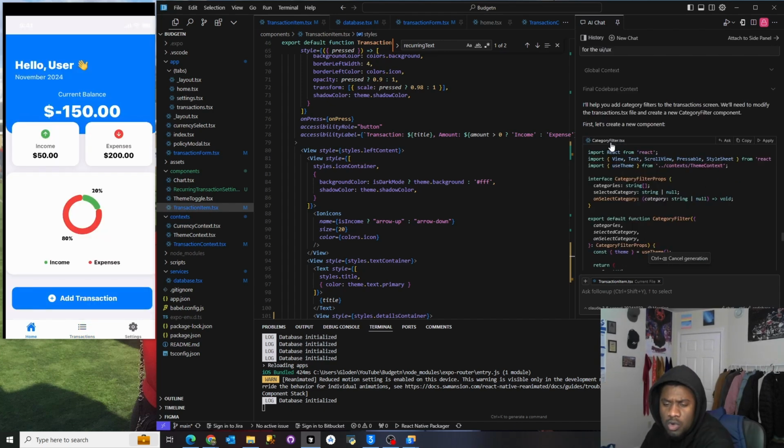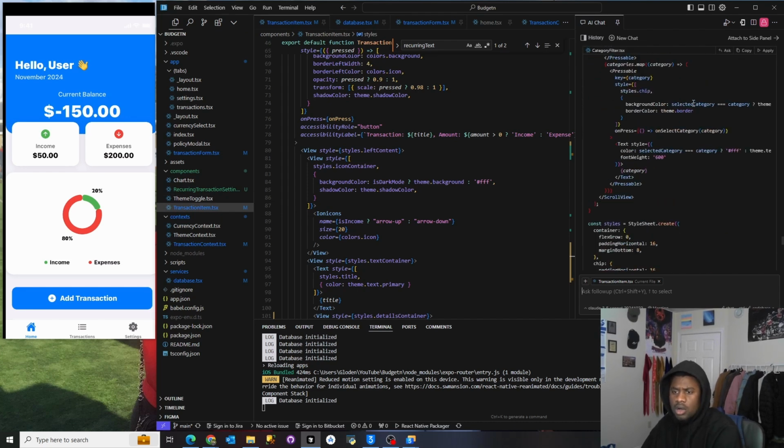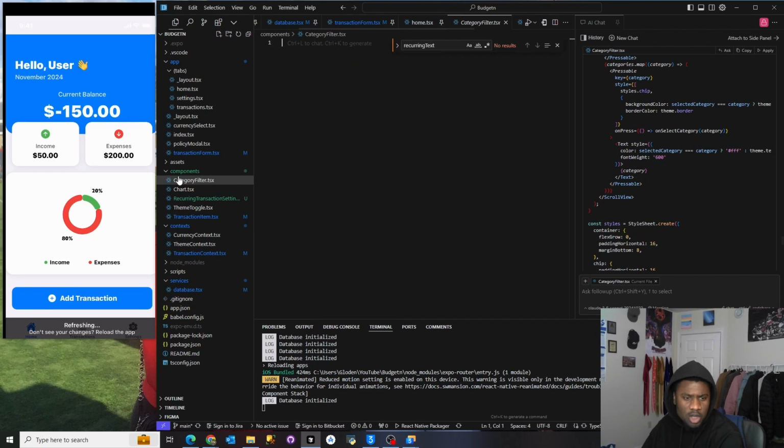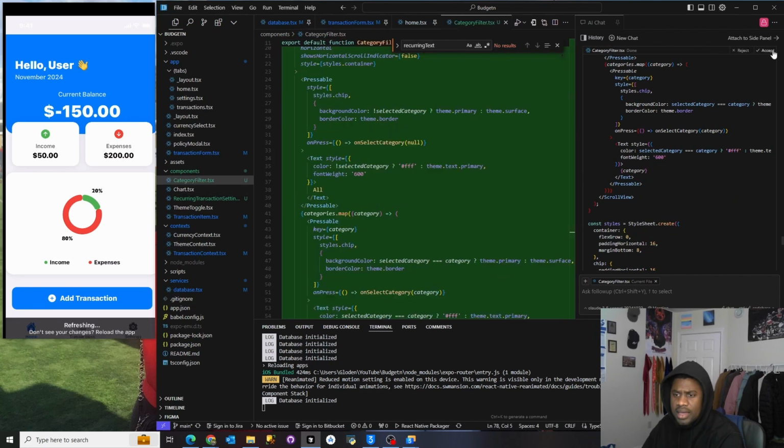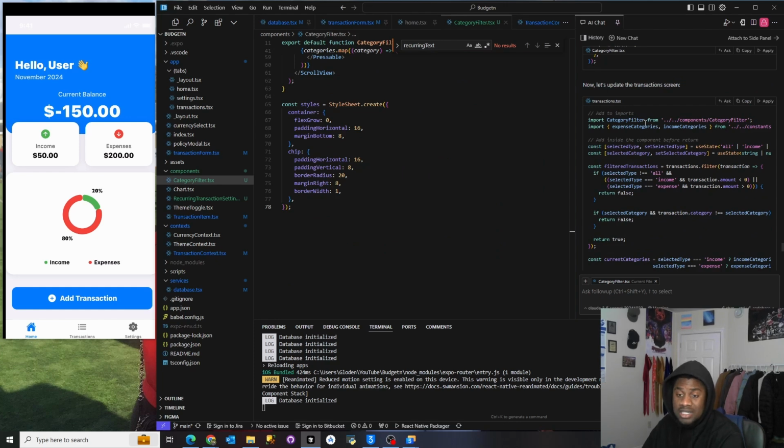We're going to create a category filter component. Okay. All right. So I'll add that. So it's going to create the component right there. Accept it. The next thing we're going to do is update the transaction screen.